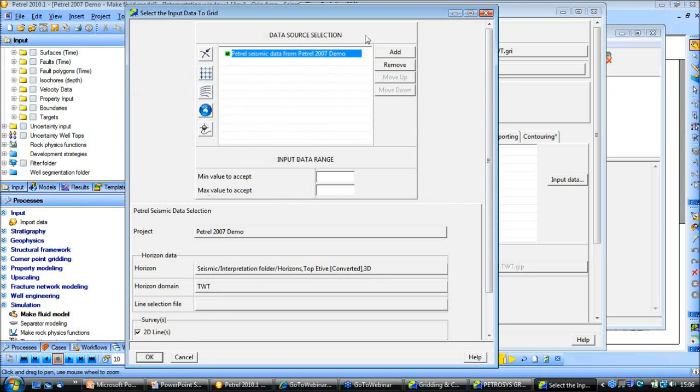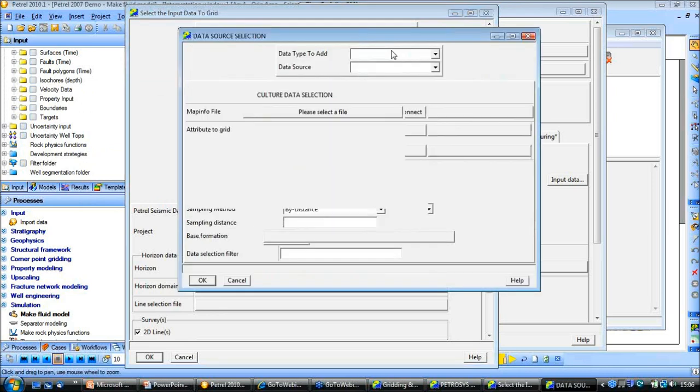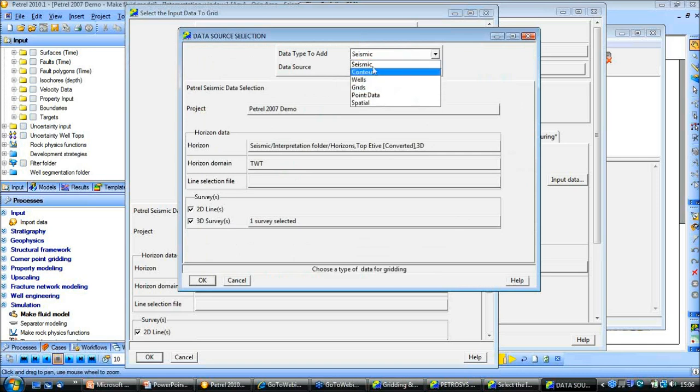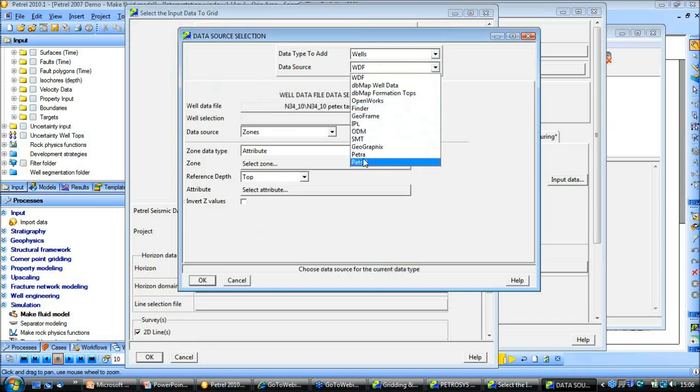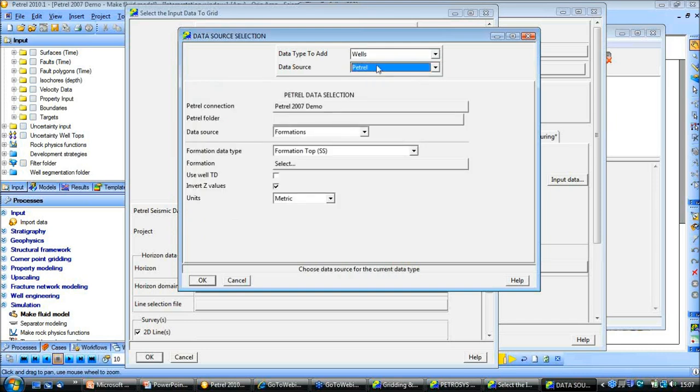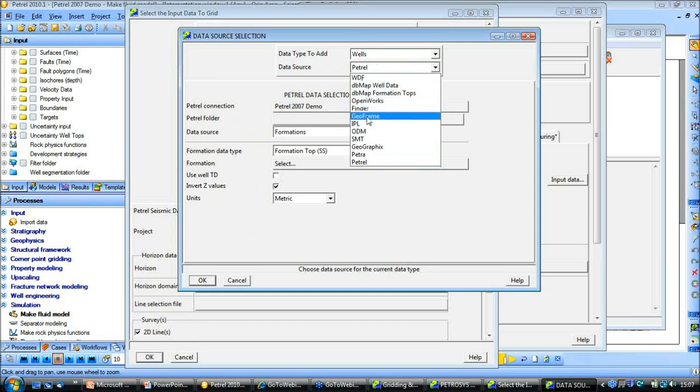Now if you wanted to, you could combine that data maybe with some other seismic data coming from maybe SeisWorks or SMT Kingdom outside of your Petrel project, or you can maybe get some well data, whether that well data sits inside of Petrel, or whether that well data sits inside of OpenWorks or Finder or Geoframe.